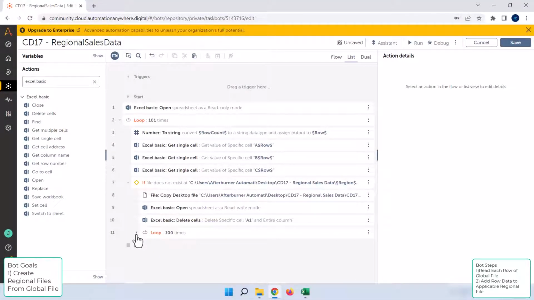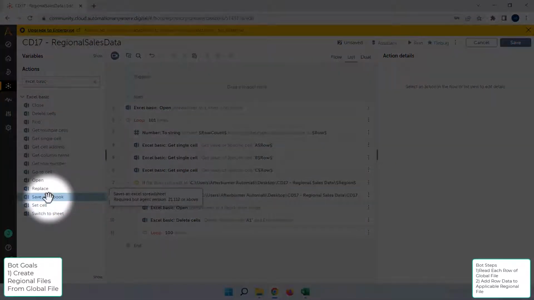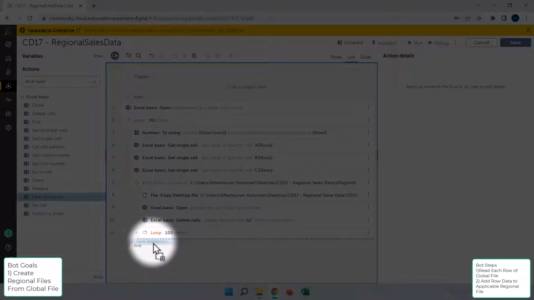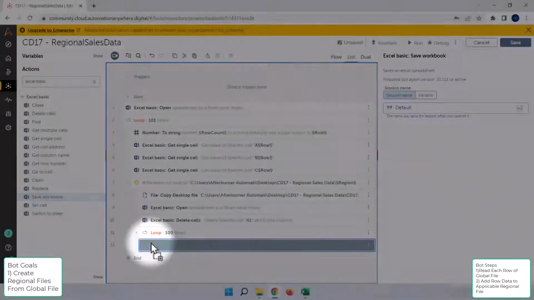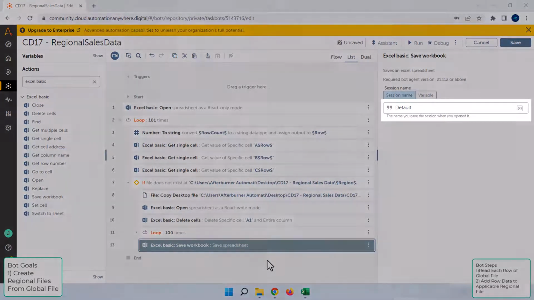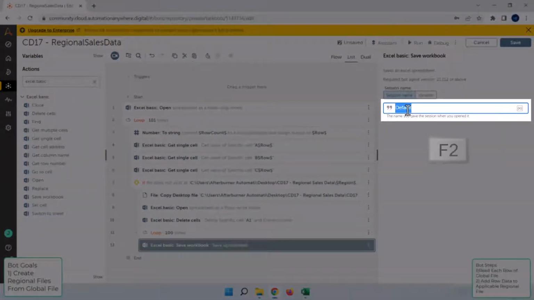Then drag the Save Workbook command just underneath that loop, but make sure that it's still inside of the if statement. Collapsing that loop command made it a little bit easier for us to drag this save workbook command inside of the if statement without accidentally putting it inside of the loop command. Anyway, all we need to do for this command is give it a session name. So let's delete the default session name and then press F2.